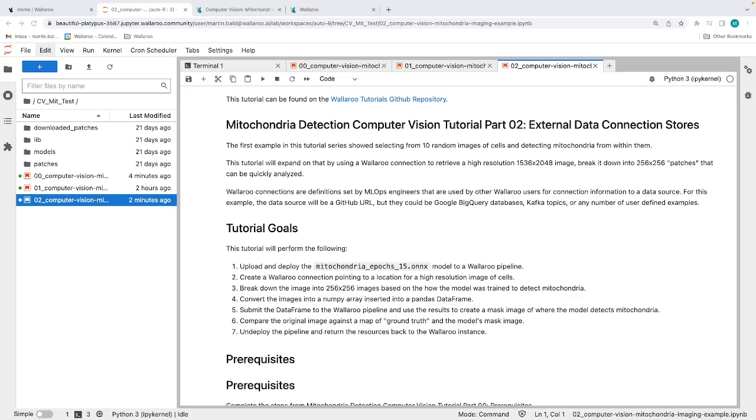Just to recap, we are taking a high resolution image at 1536 by 2048, and we're going to break that down into 256 by 256 patches that can be quickly analyzed. Inside here we'll make sure that we provision our workspace, and then we'll go through loading the model and running through that inferencing process.